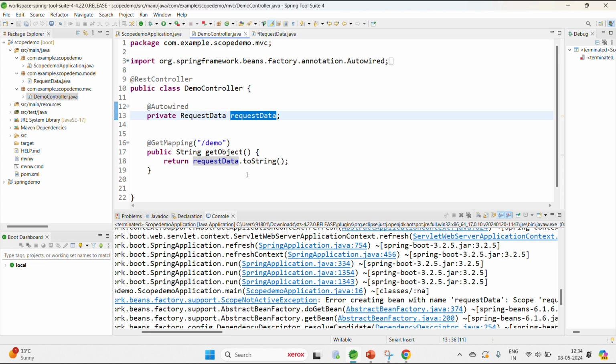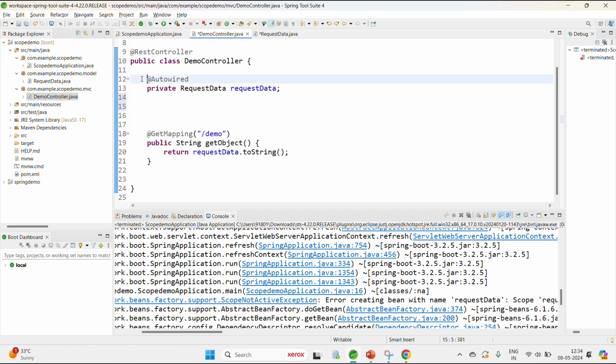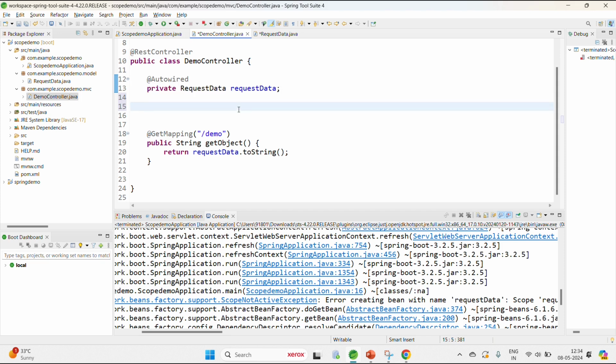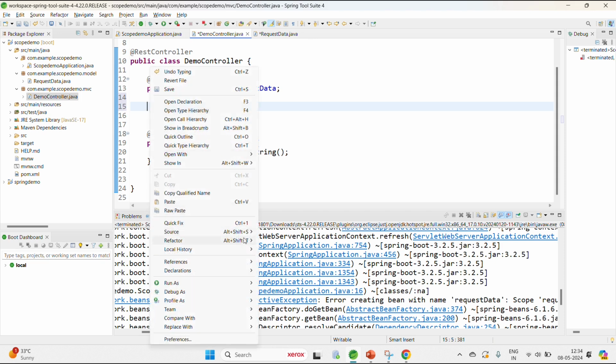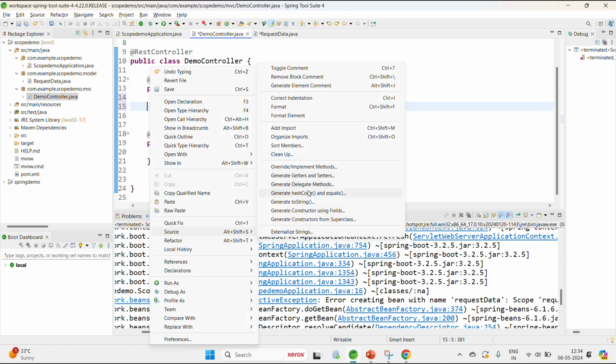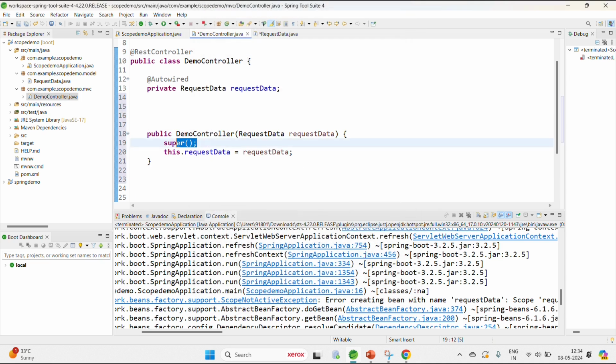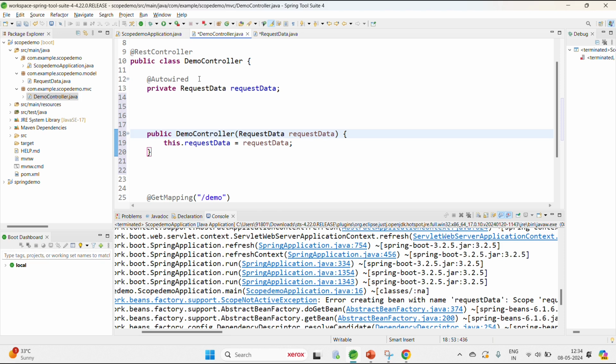We can check that also. We can debug that also. How can we debug? If you do field injection, it is difficult for us to debug this. So I will use constructor injection to check this. For that, I will create a constructor here. So I have generated a constructor here, and I'm just removing this Autowired and commenting it out. And we will debug this one and we will see.